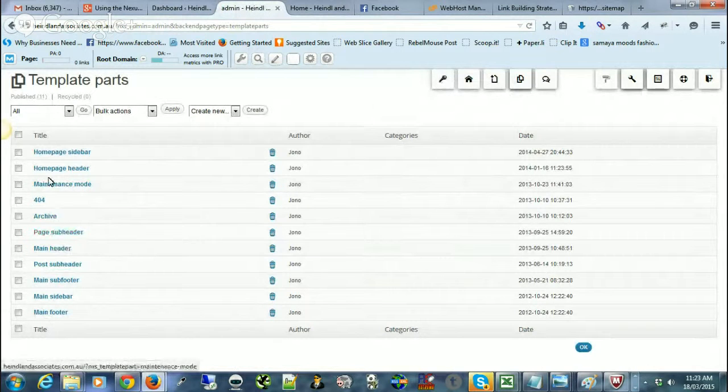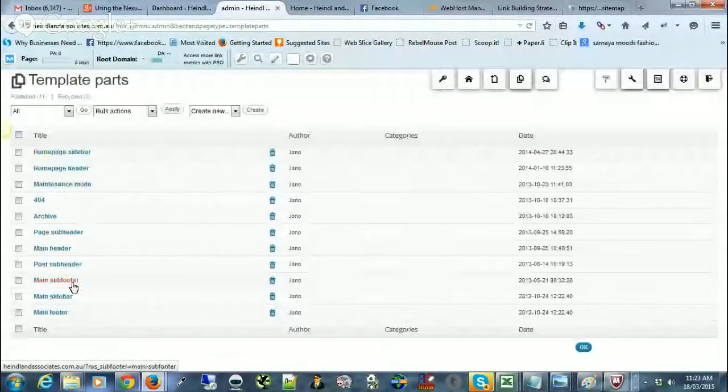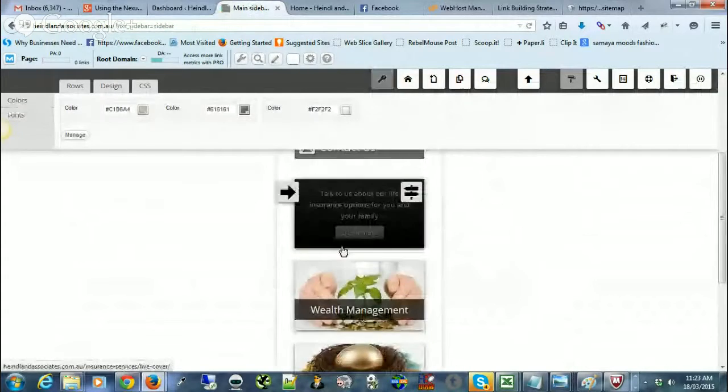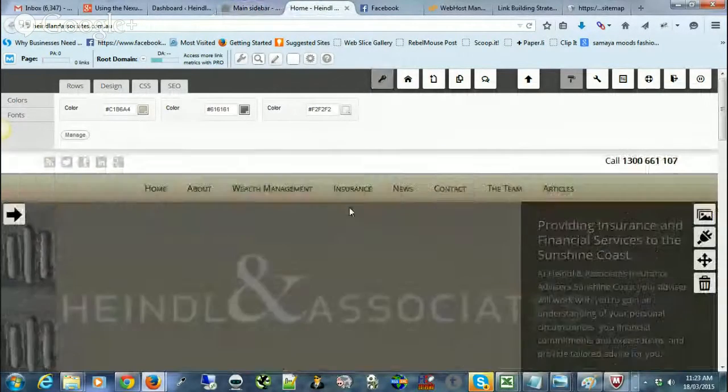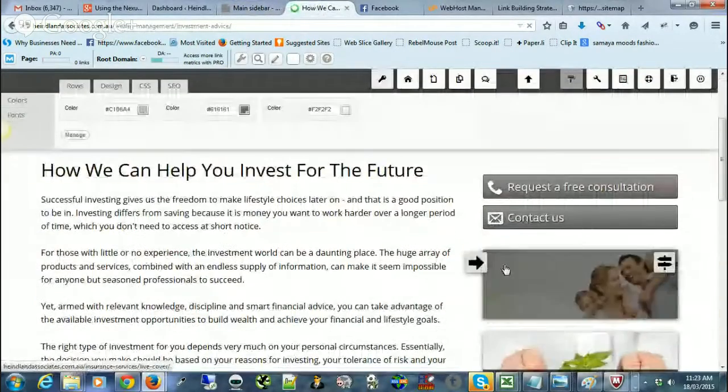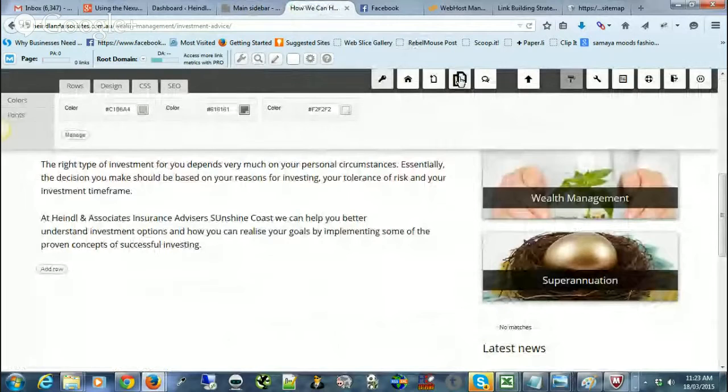Sidebar, so we've got the main sidebar. This would be set, for example, as the sidebar that's on the internal pages. And if we just go and have a look at an internal page, you should see that there's that sidebar there. Okay, so they're the template parts.